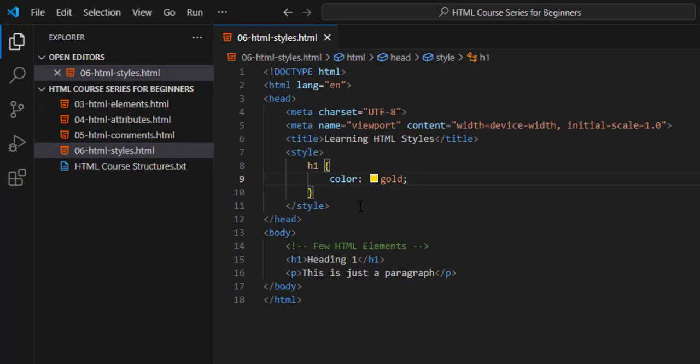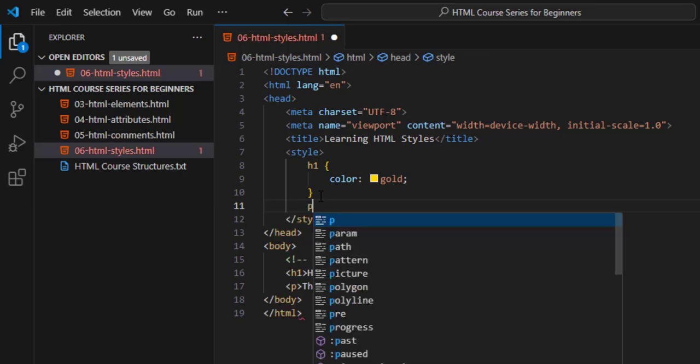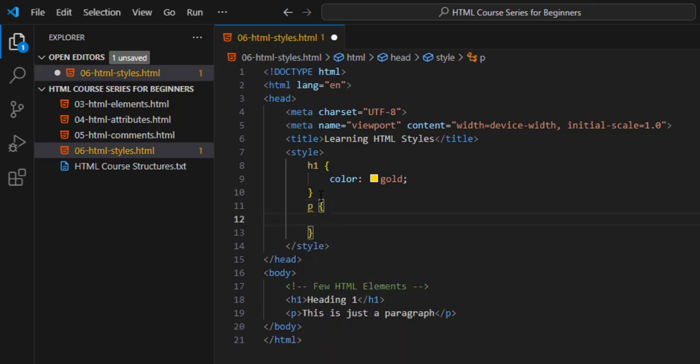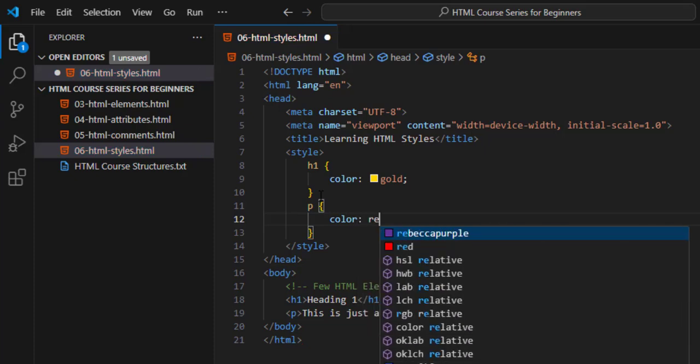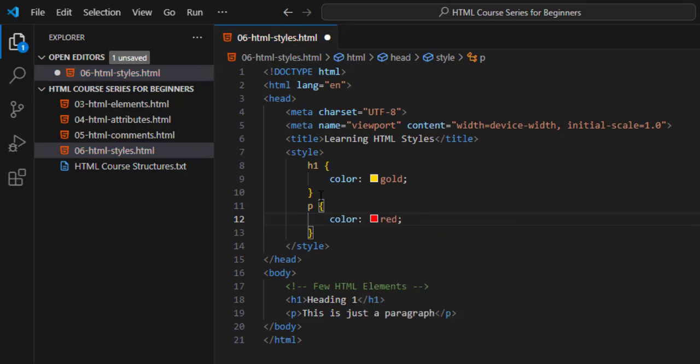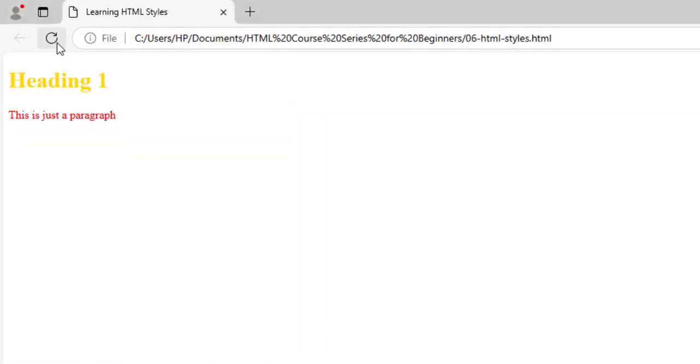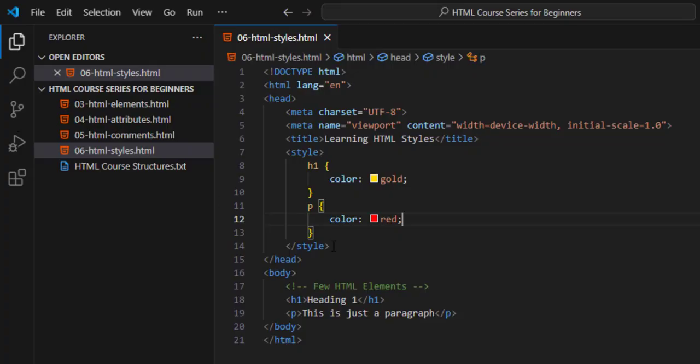Okay, guys, now let's see the same thing with the paragraph. We can target the paragraph and change the color to, let's say, red, something significantly obvious. I'm just going to save, refresh, and let's see what's going to happen. Wow, you can see the color has just been changed. So this is how HTML styling works, and it's very important that you know these basic concepts because it's going to really help you.